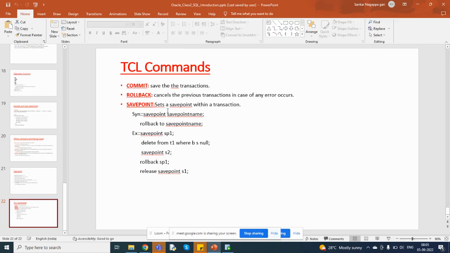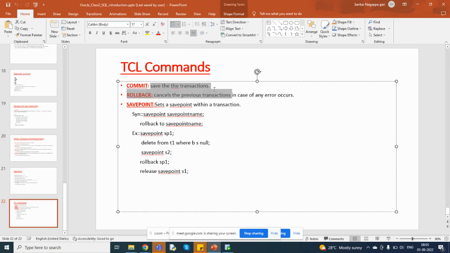Now TCL commit. Already we have discussed save and commit, right? What will commit do? Can anybody recollect that? Can anybody tell me what is commit? It will save the transaction into the hard disk, right? Normally, if you are doing DML operations, it will happen in the buffer. Correct, right?